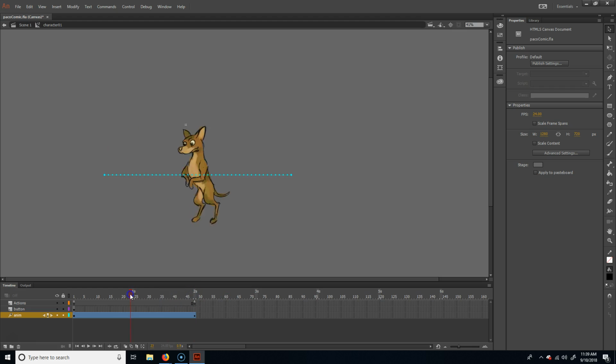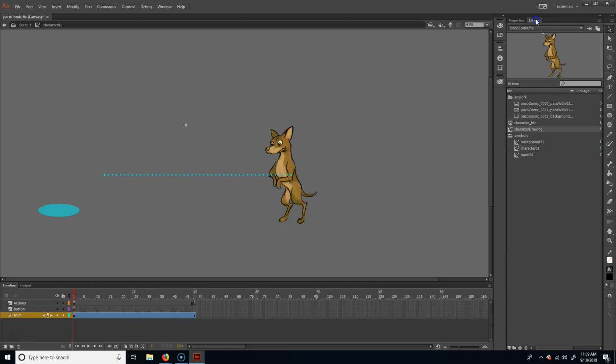but he's just sliding across. So if I want to do, like I did those 2 drawings here, I have these 2 different ones to make it look like he's walking on his hind legs. If I want to do that, I need to basically add it to this symbol that we made. All right, so I have to select this one and go inside of it.